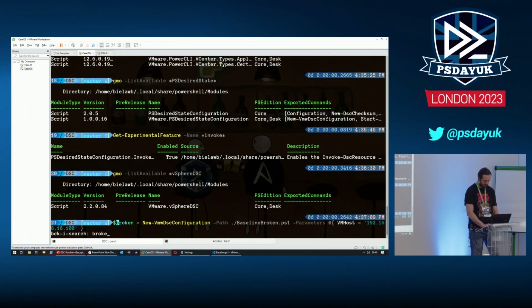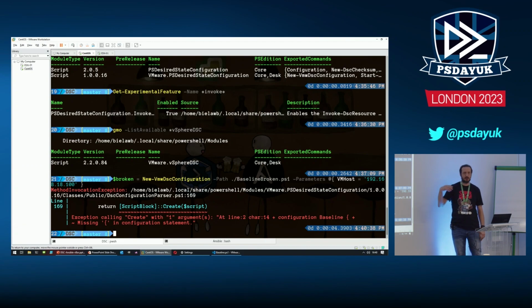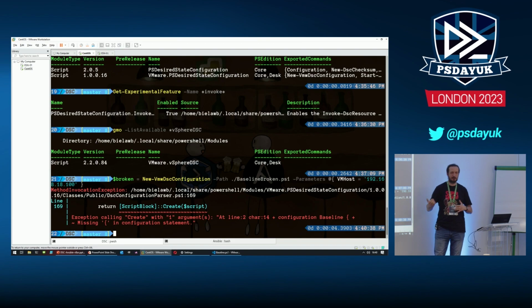So I have baseline broken, and I will try to create the same configuration using it, right? And when I try that, that's what happens to me when I was doing that for myself. At work, I was following the standards that were set up between me and my peers in the team. When it comes to certain things, I disagree with some of those, and I decided to do it my way, and this is what I got. And I was like, what's going on? Why doesn't this work?